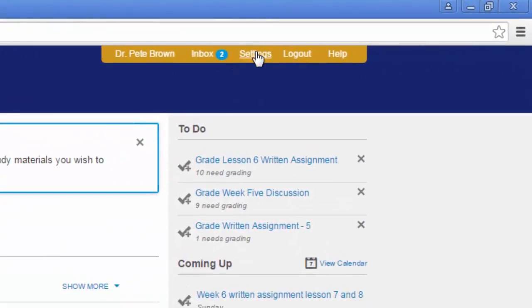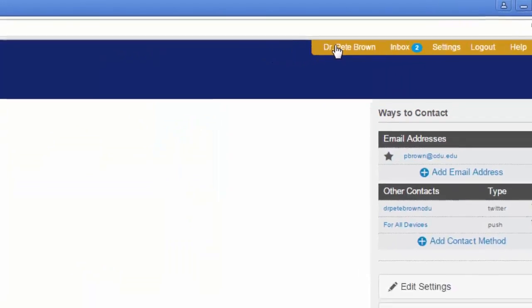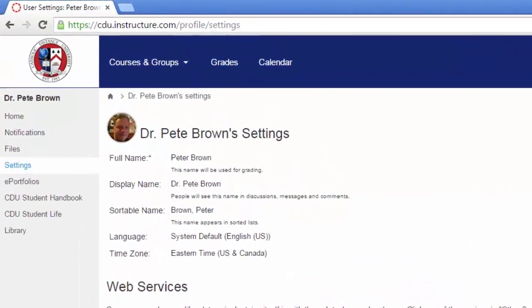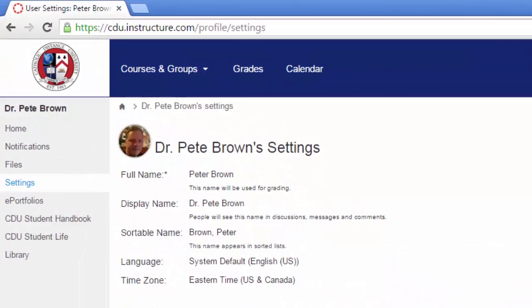To do that, you go to the top and click on Settings. Now you'll see here, these are my settings. Your settings, of course, will be your name as well as your display name. That sort of bare bones information will be imported into the learning platform. But the first thing you will want to do is enter a photo that goes with your name.